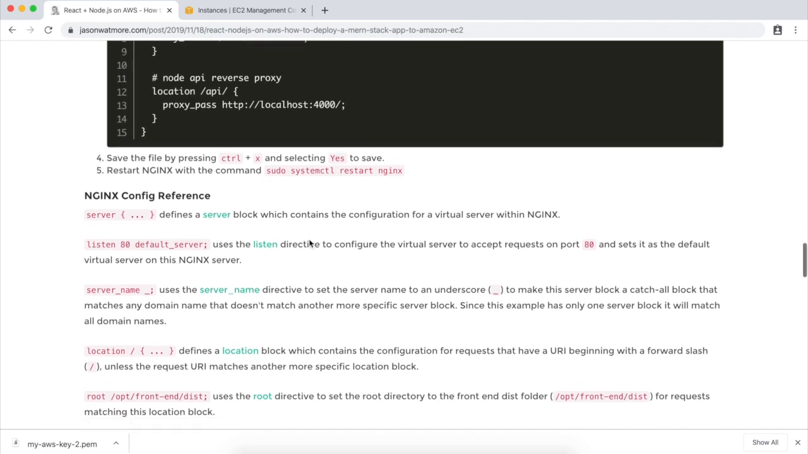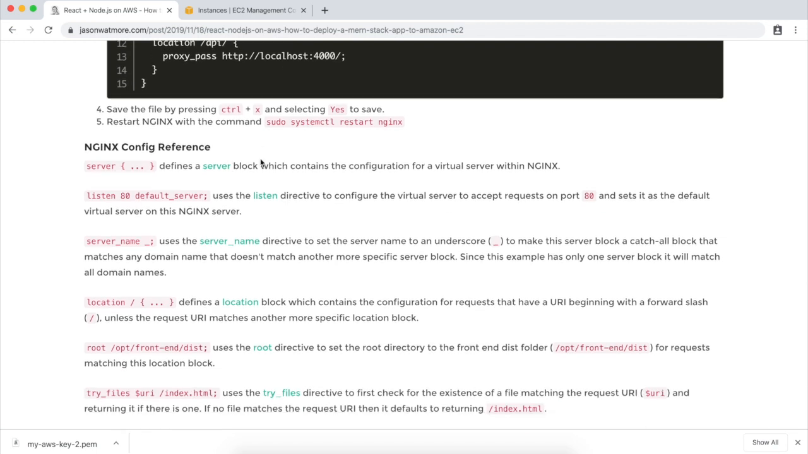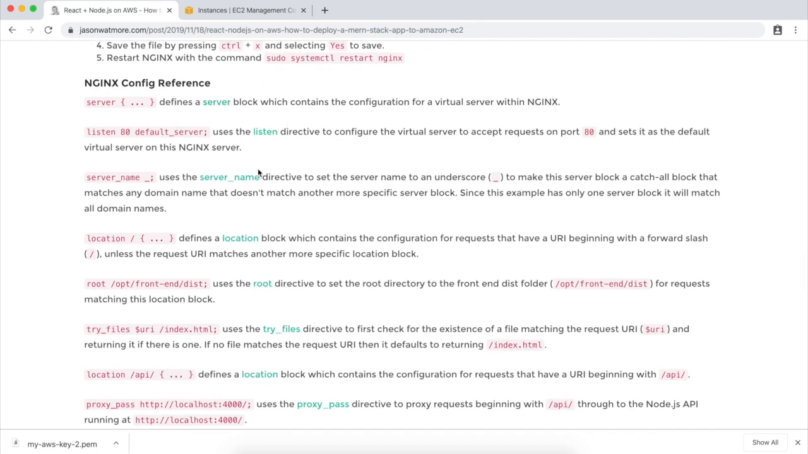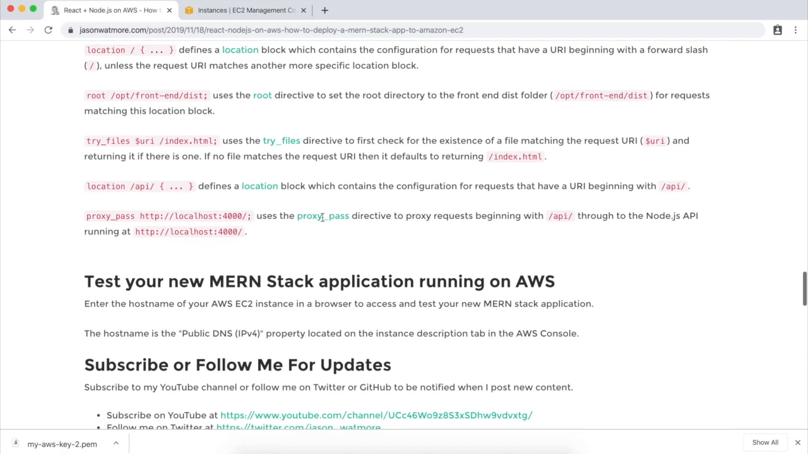Also, if you're interested in finding out more about the NGINX config, there are details below with a reference to everything that's used and links off to the NGINX documentation.